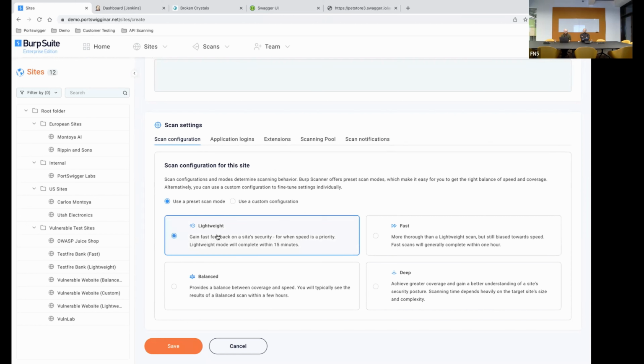So we can start out with something like a lightweight scan, which is capped at 15 minutes. That's just going to give you a quick snapshot of the security posture of that application. Maybe it's a daily scan that we want to run. And then we can move up the board to fast, which is again biased towards speed, but isn't capped. Balanced, a good sweet spot between coverage and speed. And then deep, where we're trying to gain that ultimate understanding of a site's security posture. Longer crawl, more thorough audit. And I would just encourage you to cycle through all of these.